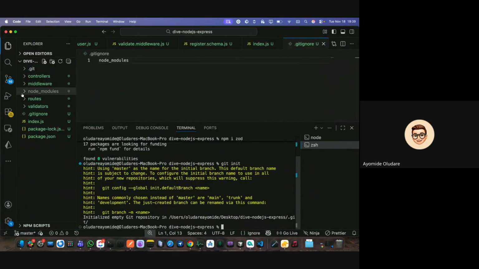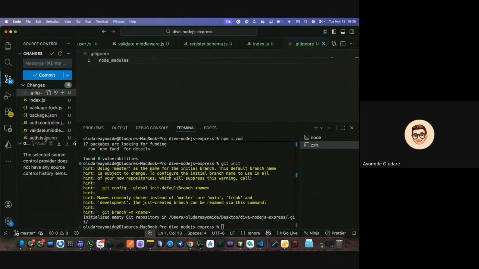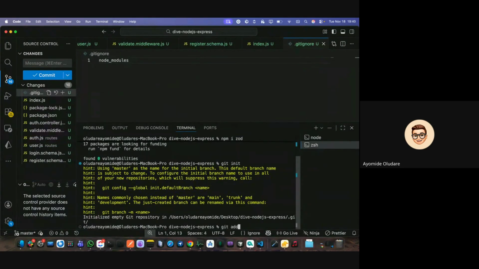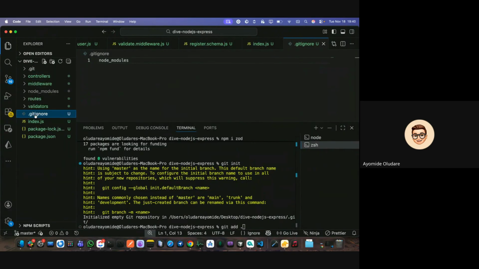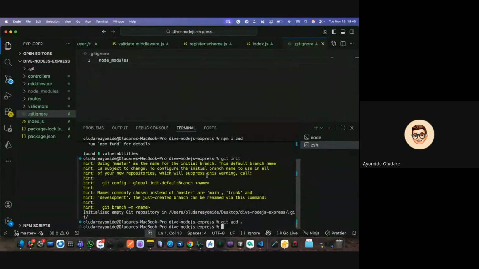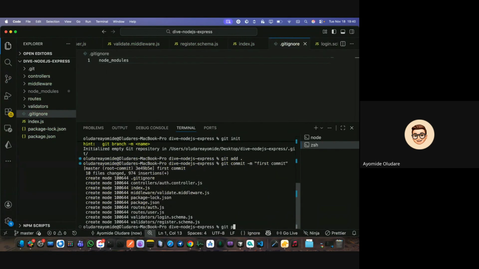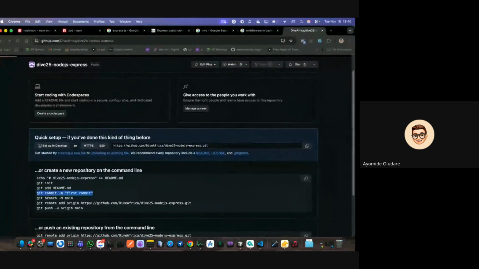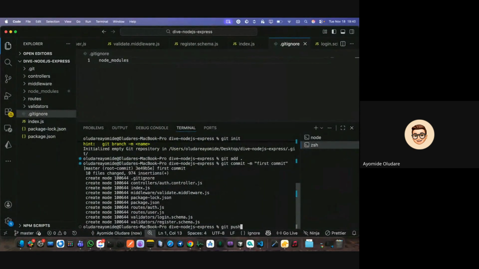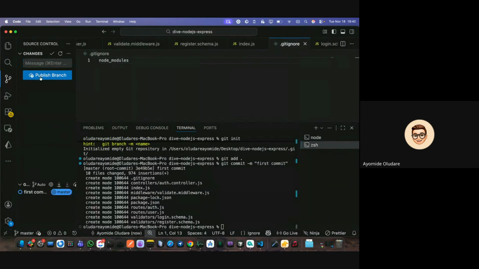Now git add dot would add everything here to Git tracking, except the ones we've excluded. Git add, and then we want to commit and say git commit with a message for the first commit, and then git push. Let me just use this publish branch.